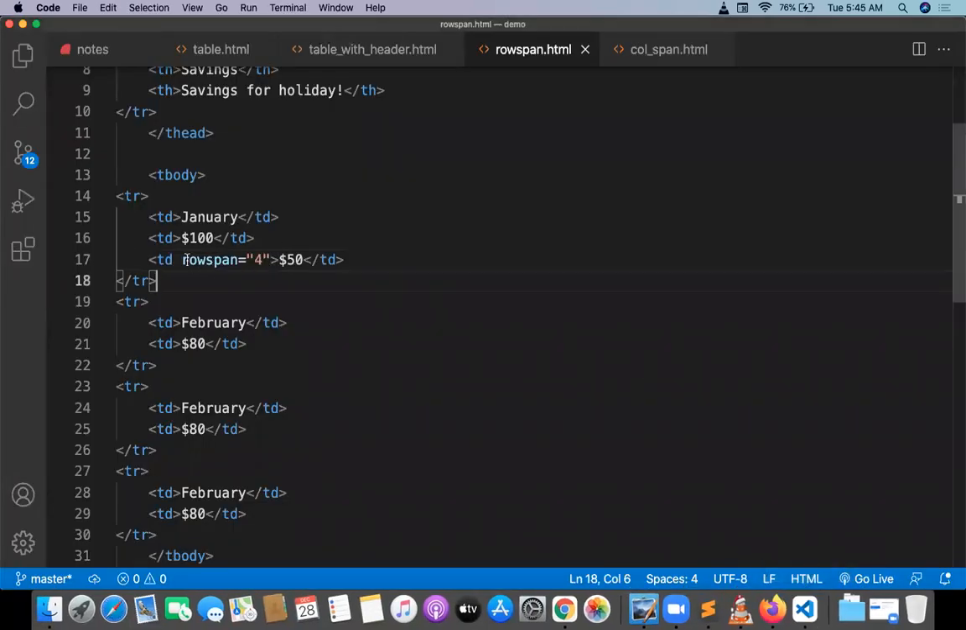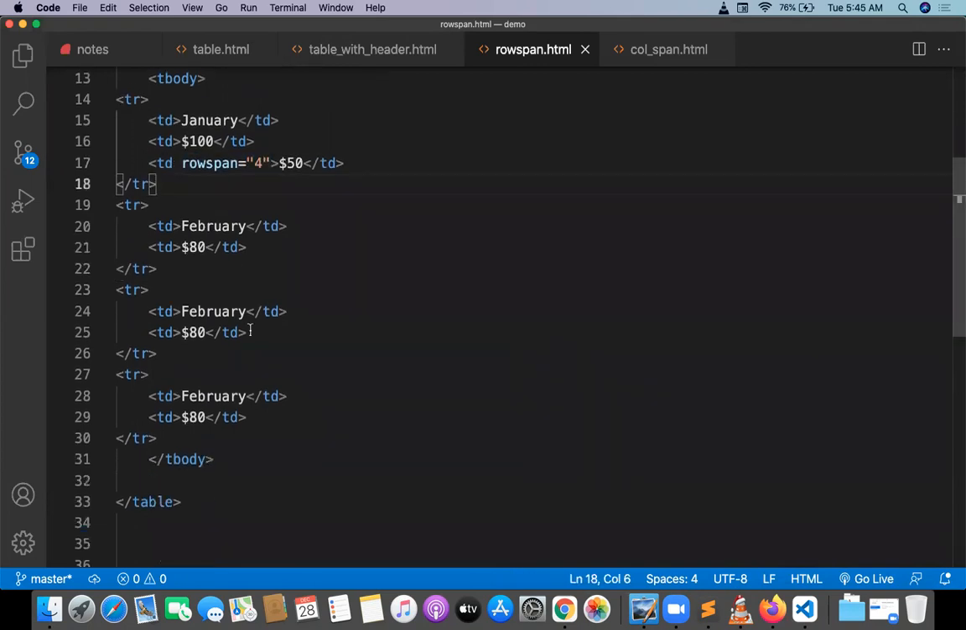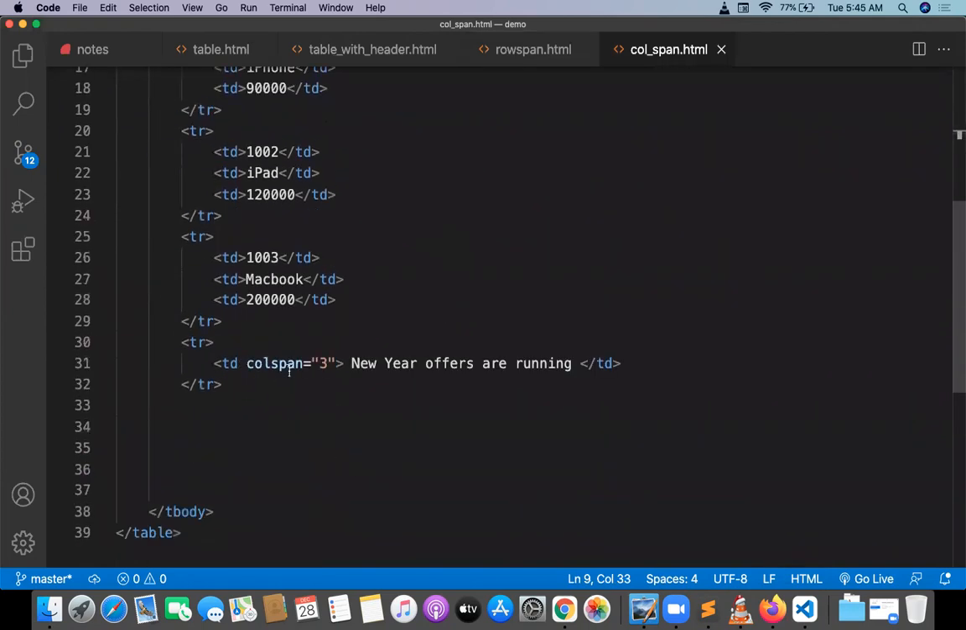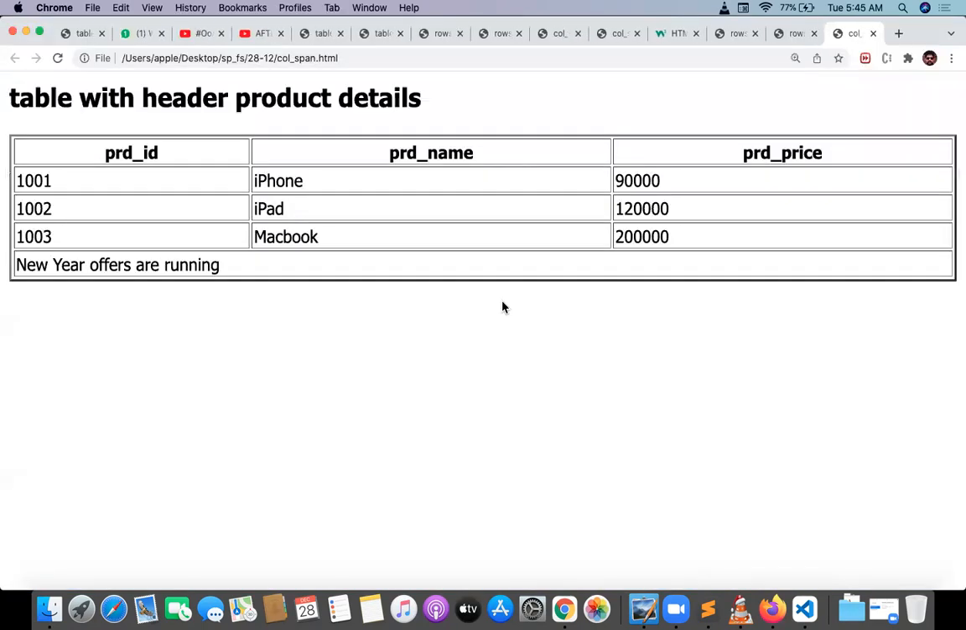So row span will be something like row property, row span 4. That is going to be available for the 4 rows. And col span is the property which is going to be available for a column. That column is going to be available for multiple. Something like this is col span. For one column, this is going to be adjusting.